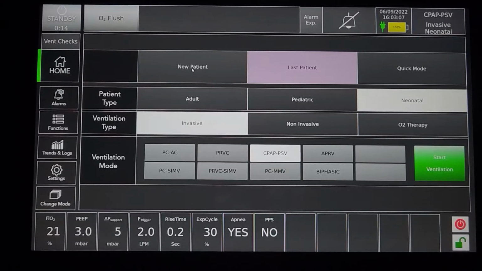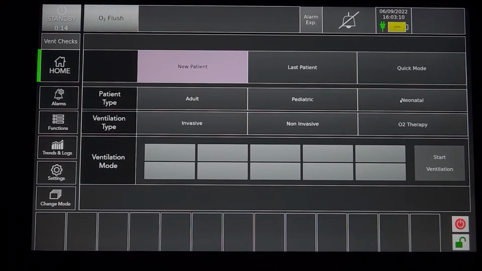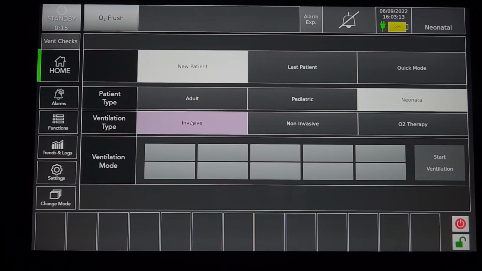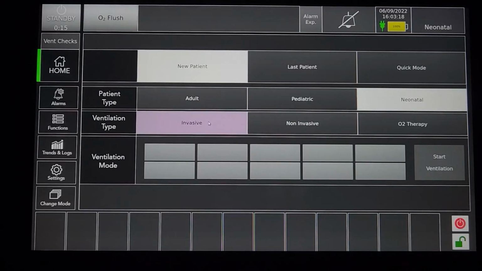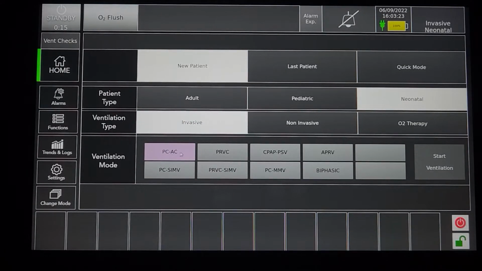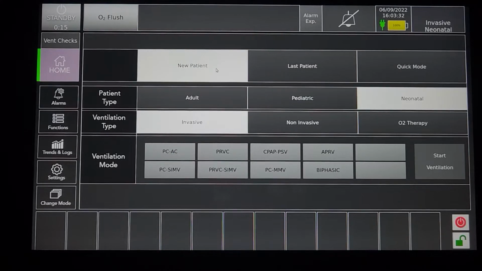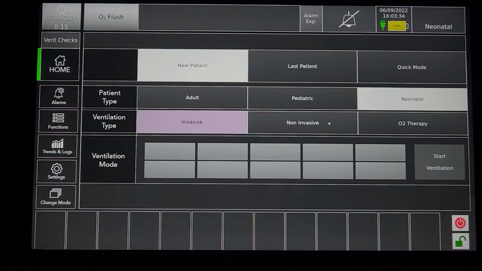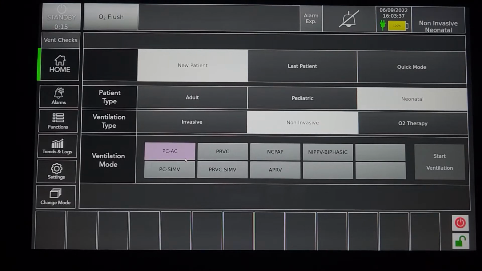If not, we can have neonatal new patient, neonatal patient selection. Now invasive, non-invasive and HFNC, all three are possible. Let us say invasive, then these are all the modes available for invasive. This is pressure type ACMB, pressure type SIMB, PRVC, CPAP, MMV, APRV and biphasic. Even in non-invasive ventilation, we can have pressure type ventilation, PRVC type ventilation, NCPAP, APRV and NIPPV or biphasic. That is available for non-invasive.